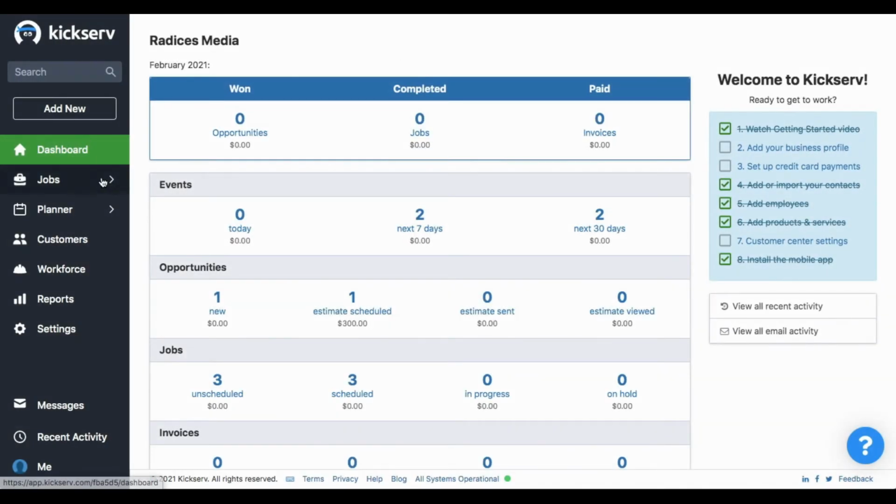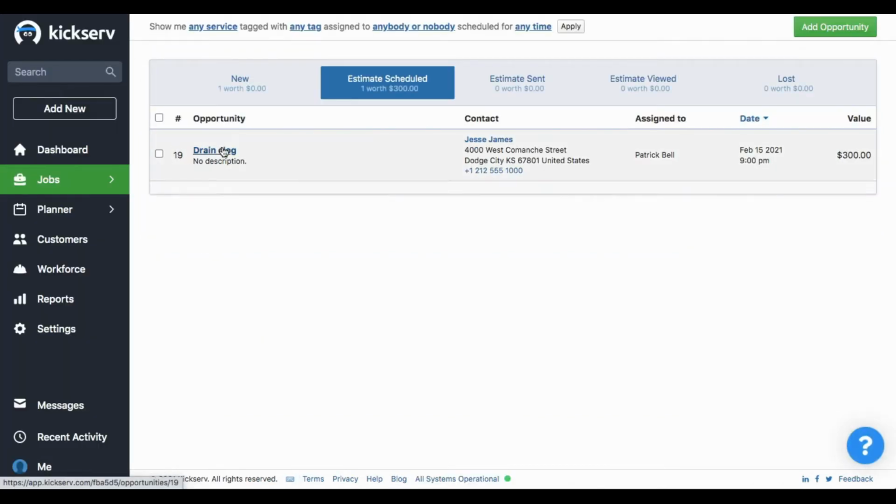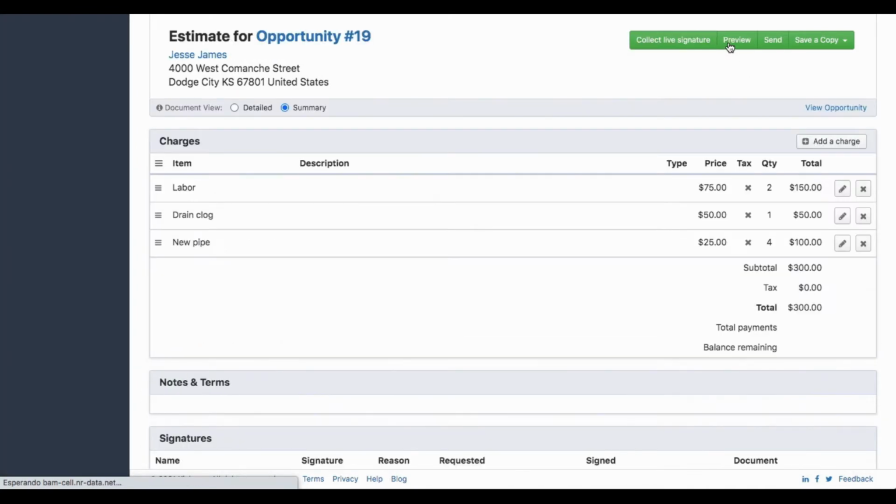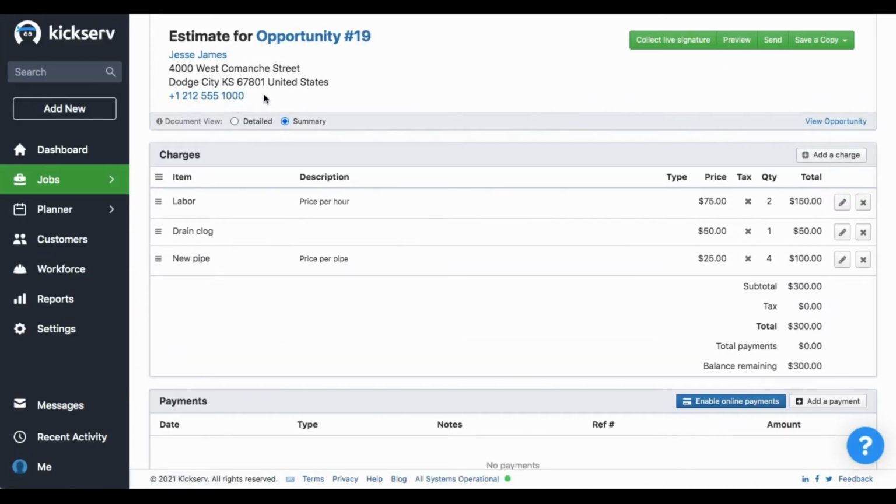You just need to go to the Jobs tab and then to Opportunities and select the desired opportunities. Then you're gonna click on View Estimate, and here we have the two options.